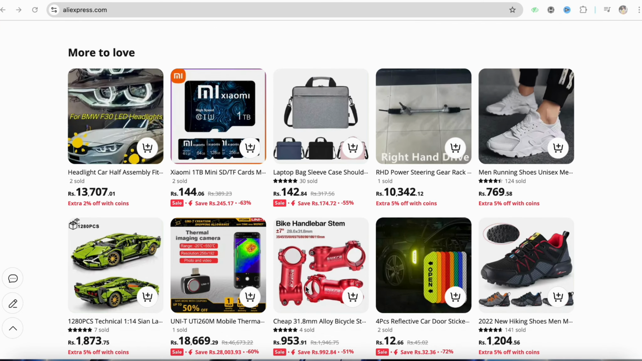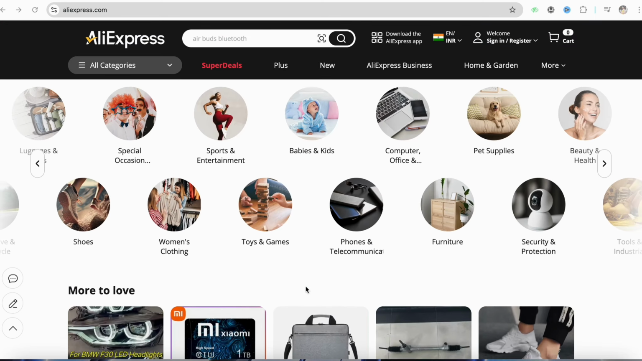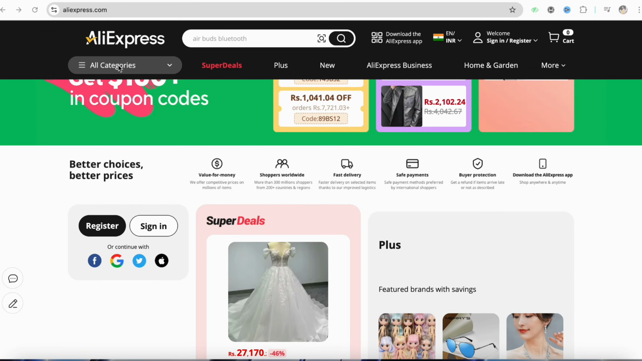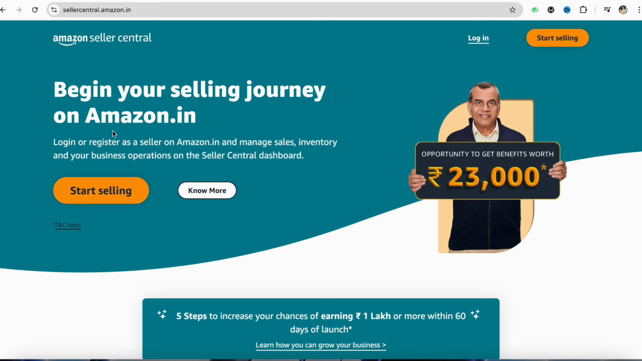So just open your Aliexpress account, and for this process you need two accounts. Basically, first of all, you need to have your Aliexpress account from where you will source all your products for your dropshipping on Amazon. And for selling on Amazon, you need to have an Amazon seller account. If you don't know how to create one, I am going to tell you how you can create your Amazon seller account quite easily. But first of all, we just need to know a bit about Aliexpress and Amazon.